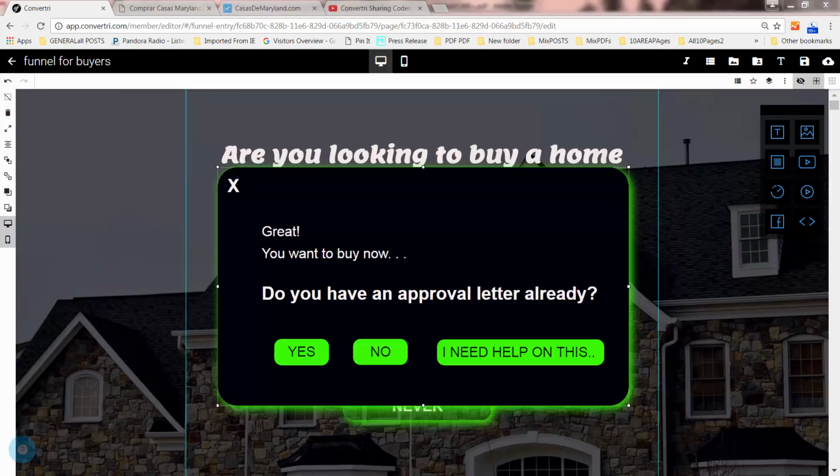Okay, now I'm finished with this. So basically I'm asking them, do you have an approval letter already? They can answer yes, no, or I need help on this. When they click yes, you can take them to the page and presume that they have an approval letter already. When they say no, then you're going to take them to a page where you ask them to contact your lender, or ask them again if they need help.